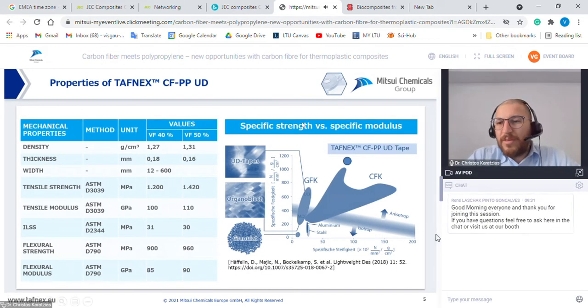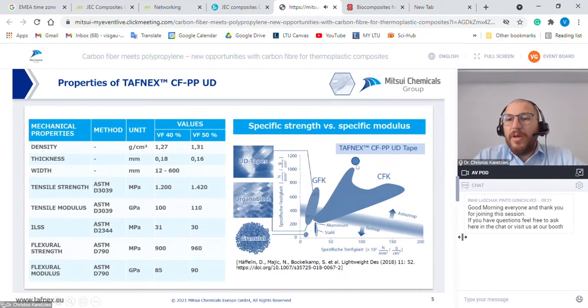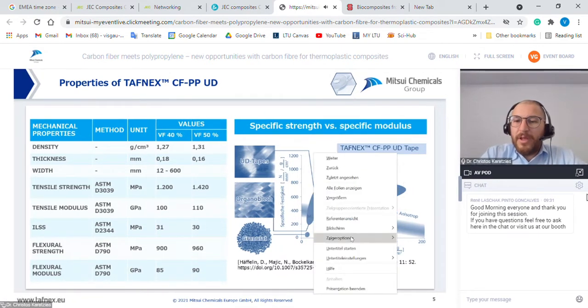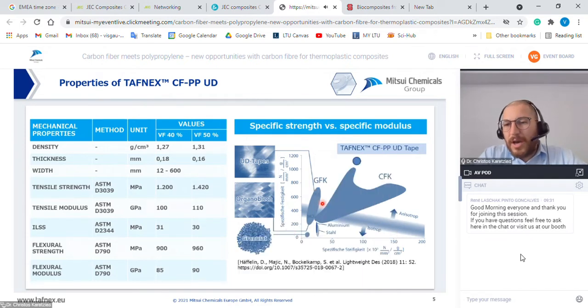If you see on the right side, we have some different areas between a carbon fiber material and a glass fiber material. We'll just change it here, where we have the ratio between the specific strength and specific stiffness, and we are going to a level where there are not so many other materials, because mainly the combination of carbon fiber and PP is not so well established on the market yet.